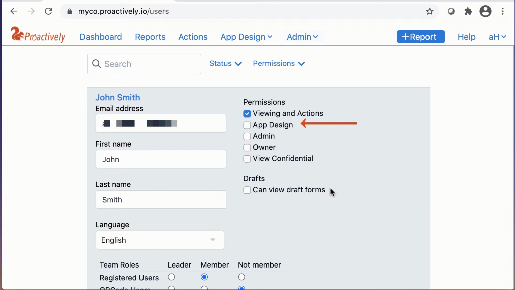App Design lets you use the drag and drop form builder so you can change the questions that are going to appear in the mobile app. Admin lets you move a user into a different team and then assign which forms that team can see. The owner invites people into the system. So this could have financial implications, so it's probably only a few people that have that responsibility. And if you're watching this video, then probably this is you.